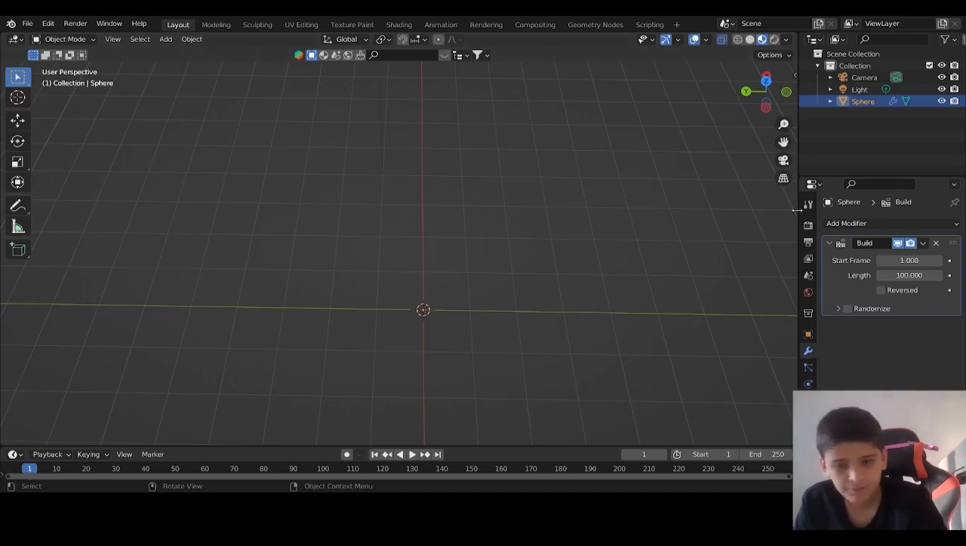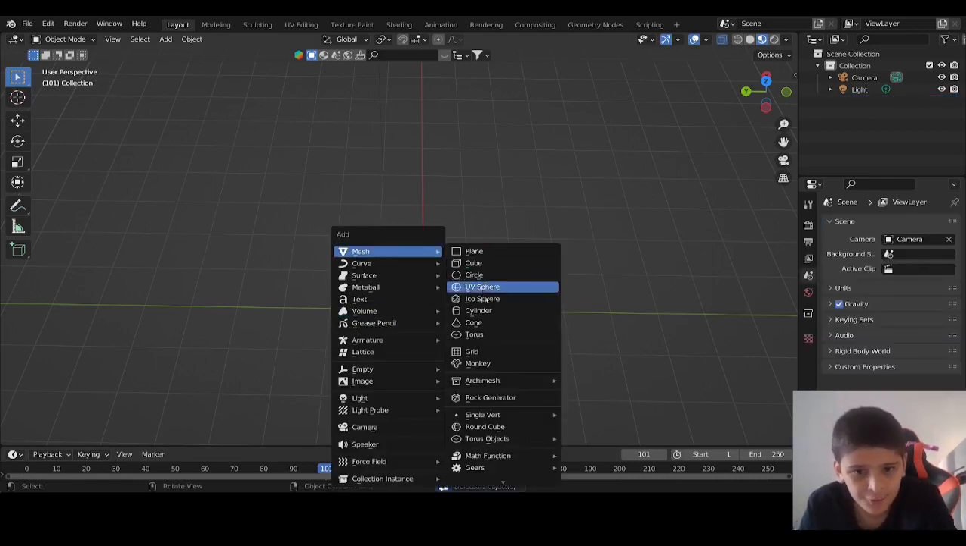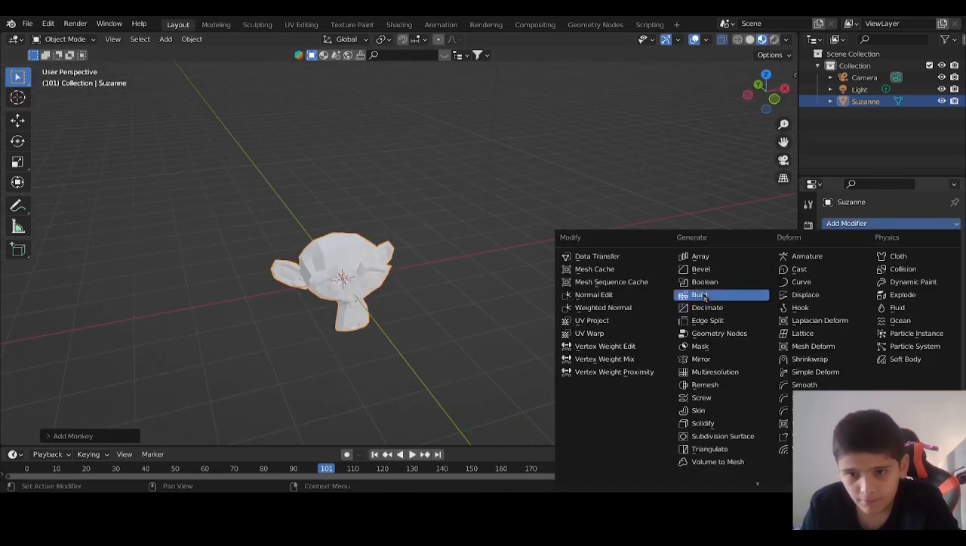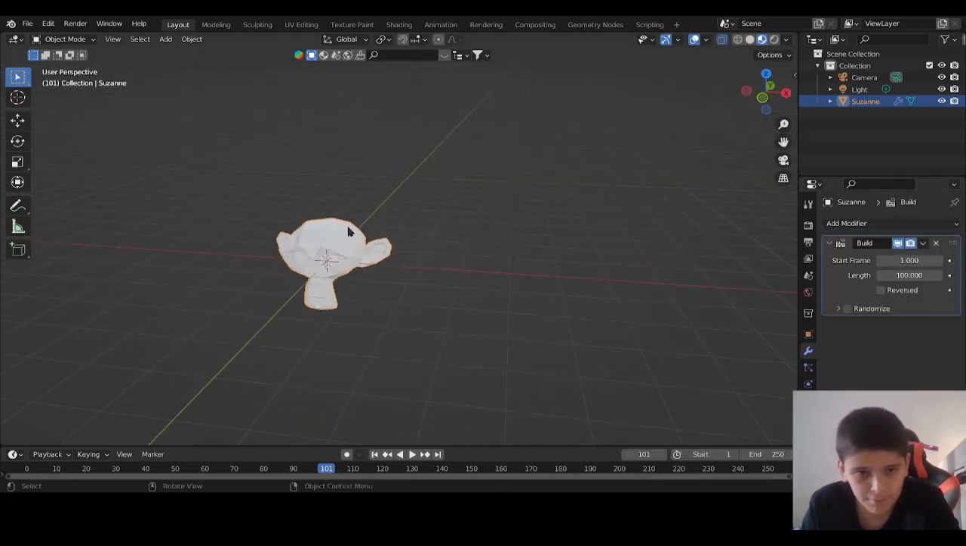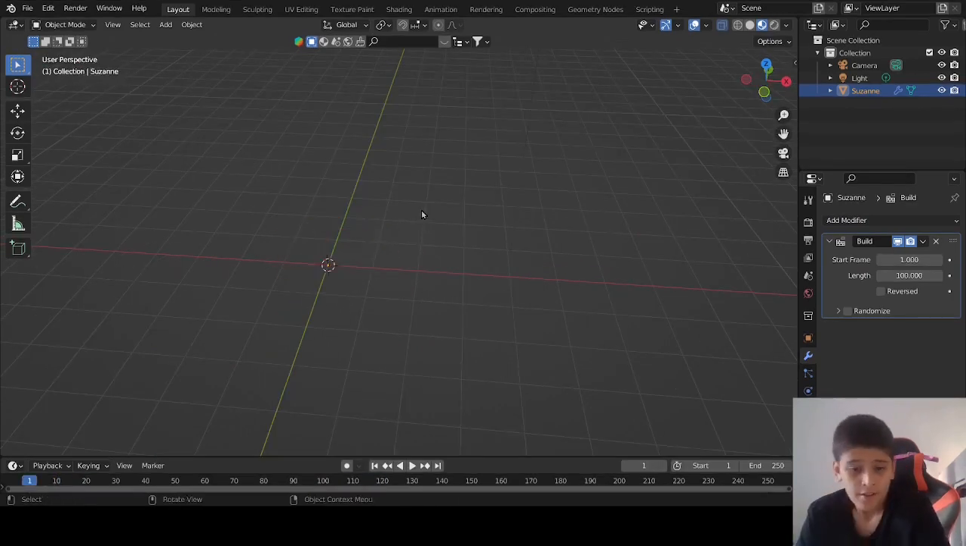Or you can even delete this one, and you can add a Suzanne, add a monkey. It's nice.